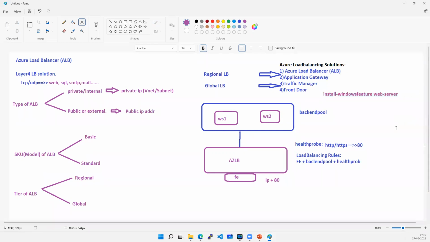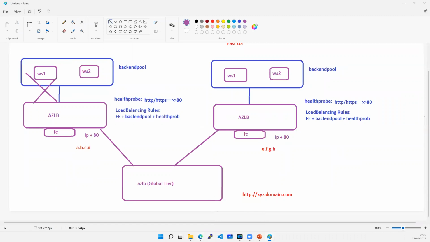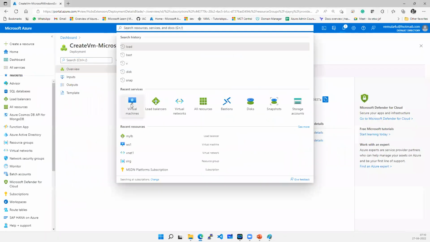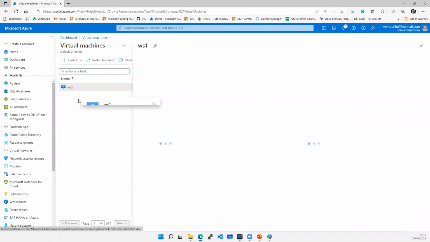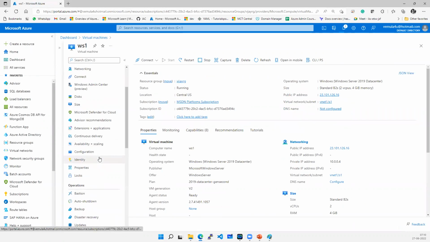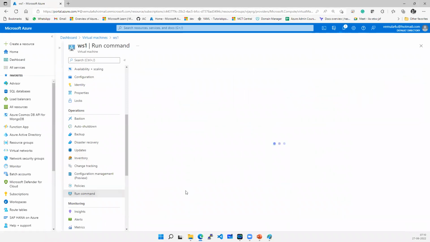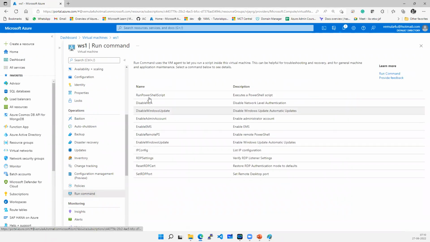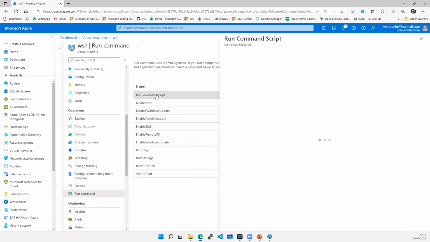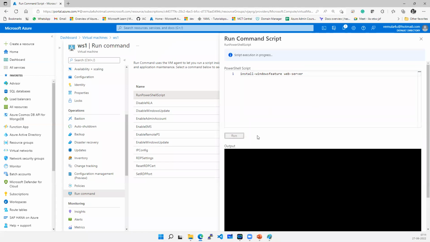In order to install the IIS web services, I do not have to log into the virtual machines. I can go to the virtual machine, and there is this option called Run command. In this run command, I can run a PowerShell script or PowerShell command. You see this option, Run PowerShell script. I go to that and put my PowerShell command here. Install-WindowsFeature Web-Server is basically going to install the IIS web services role on this server. So I'm installing this without logging into the server. Go ahead and run this.